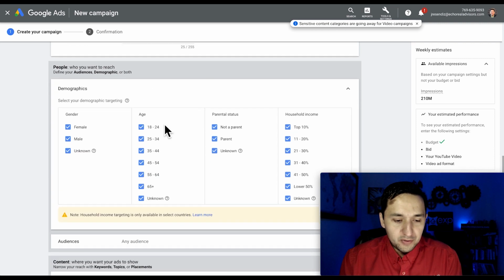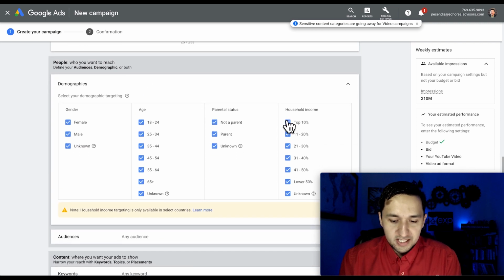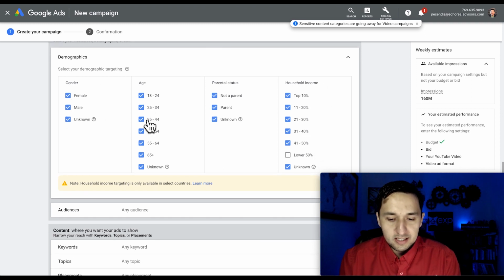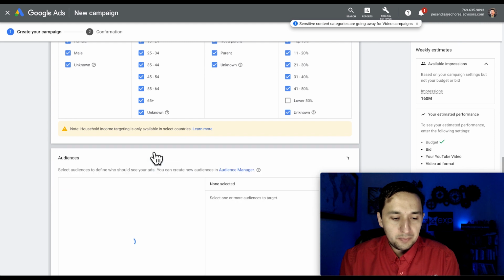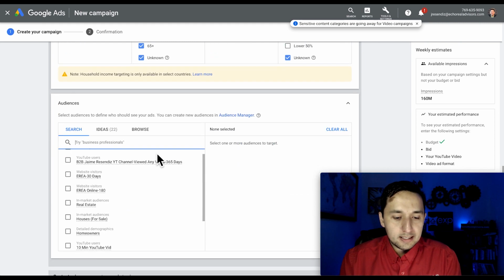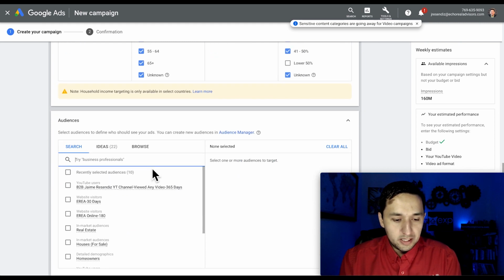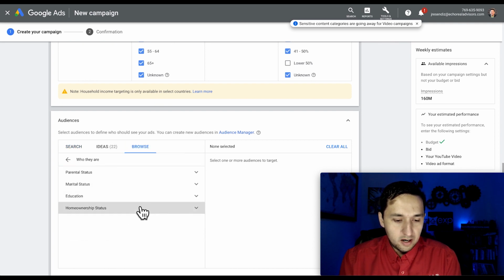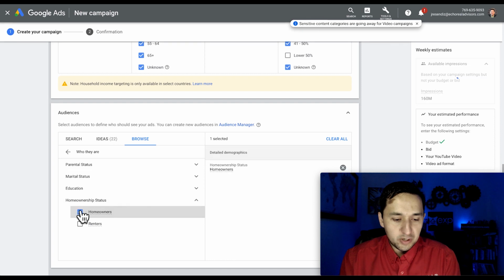So in the demographics, what we're gonna select is, we're gonna exclude that. We're gonna leave everything here as is, everything basically except the household income. Everything else is fine for us right now. And then in the audience, what we're gonna do is go to browse, who they are, home ownership status, and we're gonna select homeowners.